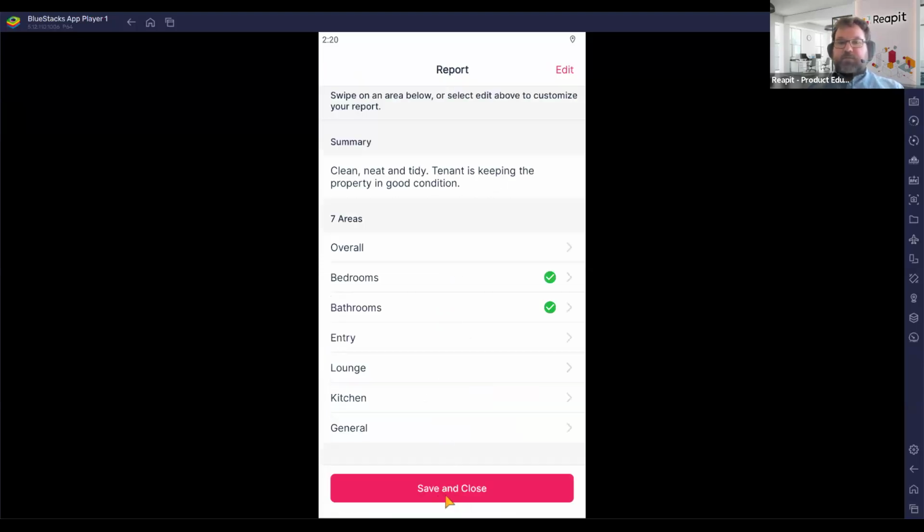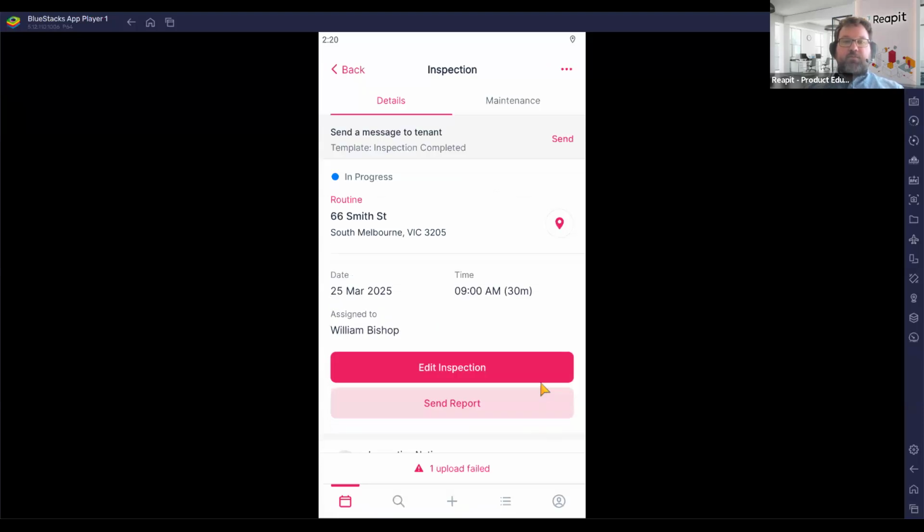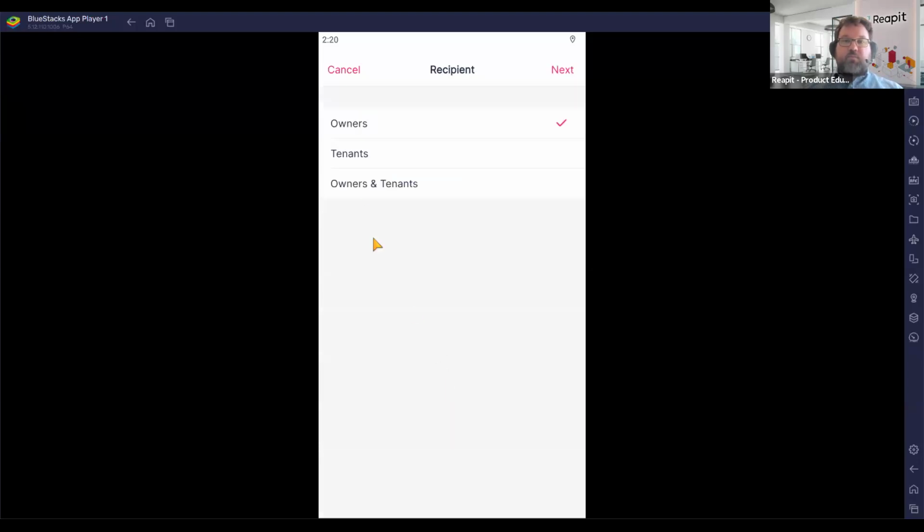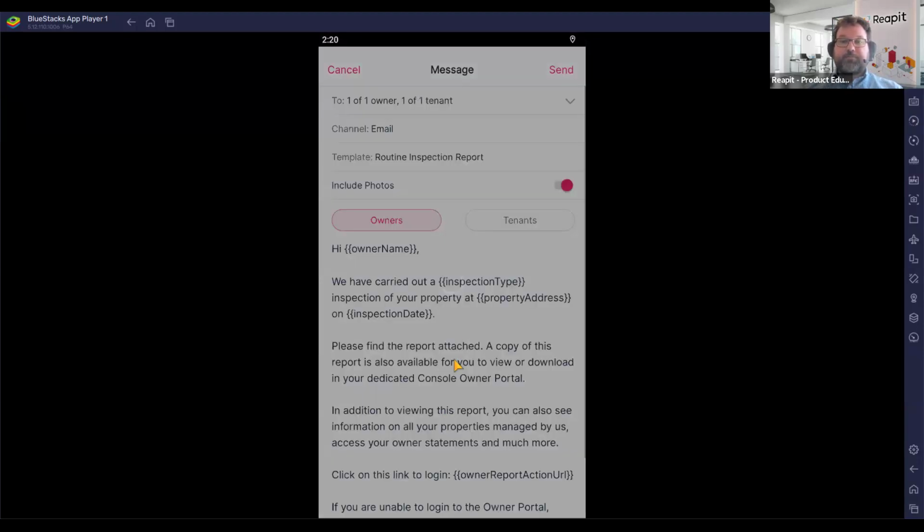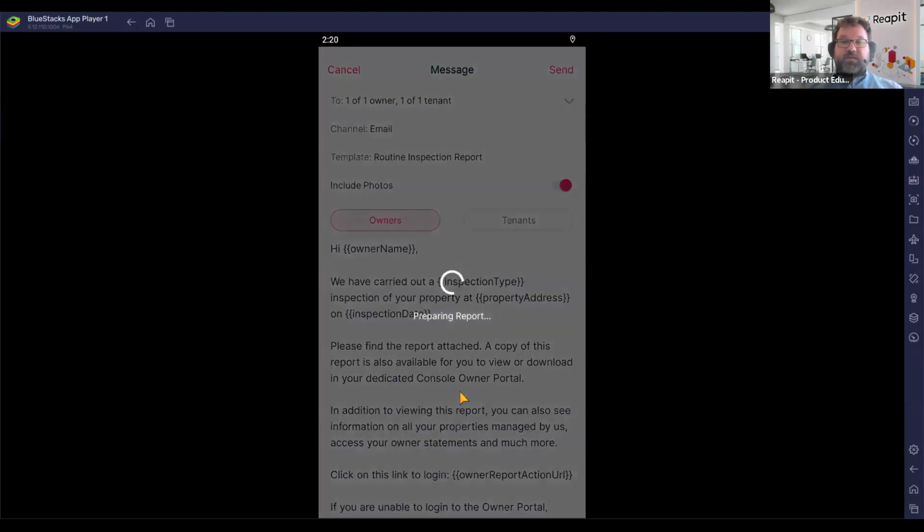Once we're done with the inspection, we can hit save and close. And once we're on this screen, if we are happy with the report that we've put together, we can even send that straight out to the owner and the tenant from here. Hitting send report will give us the option as to who we want to send that through to. And if we're happy with the inspection and we're happy to send it through to both, we can do so. And we can hit send inspection from there.